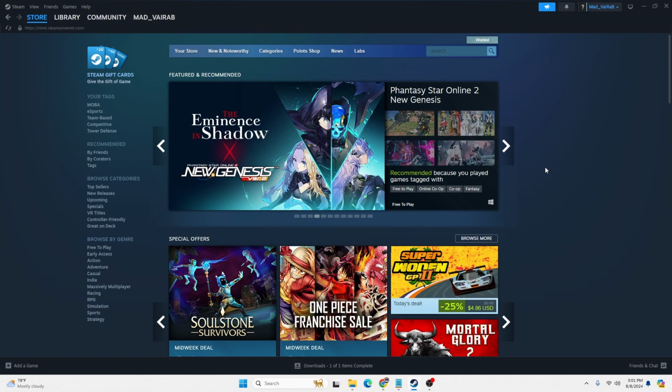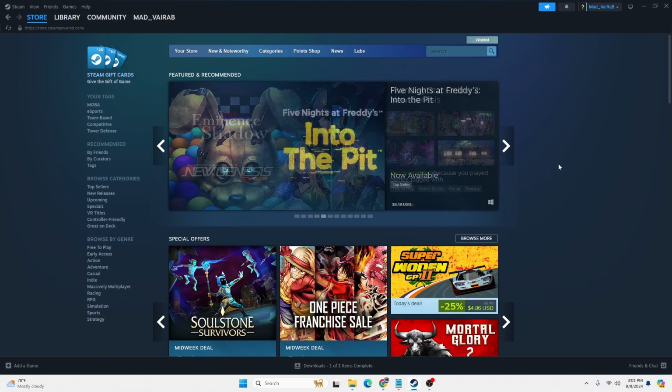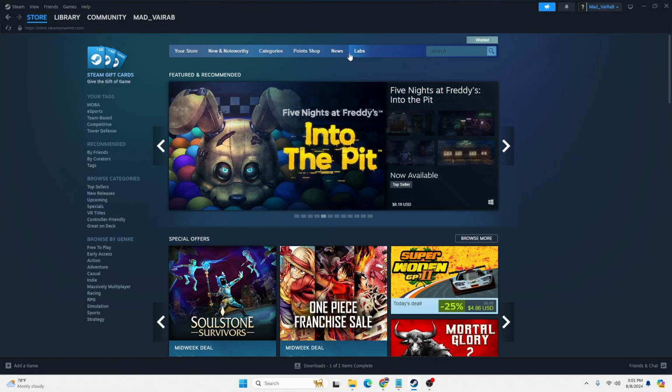Now to view your purchase history on Steam, first open up your Steam app and log into your Steam account, as I've already logged into my Steam account over here guys. And after opening on this interface, at the top right corner of the screen you can see your username with the drop down arrow available for us.